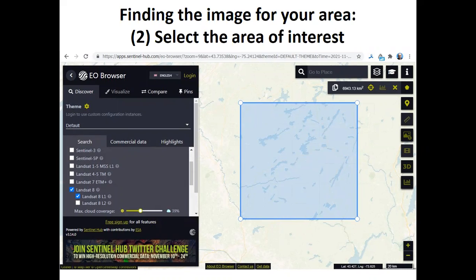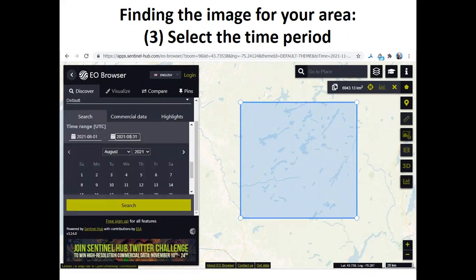It's close to Great Lakes area. And then step number 3, you have to select the time range, time period for which you are looking for satellite images available.